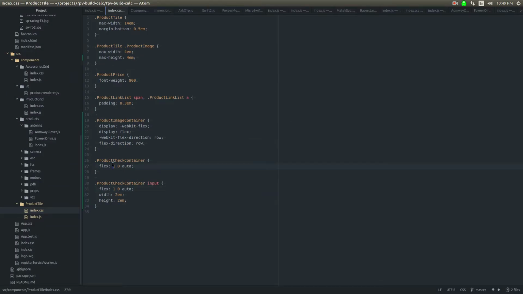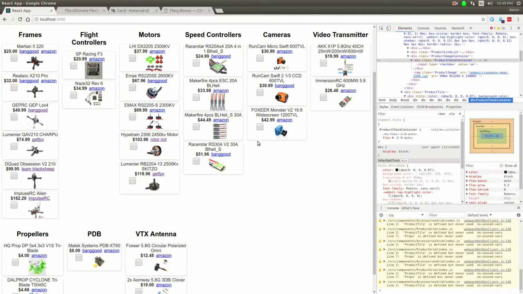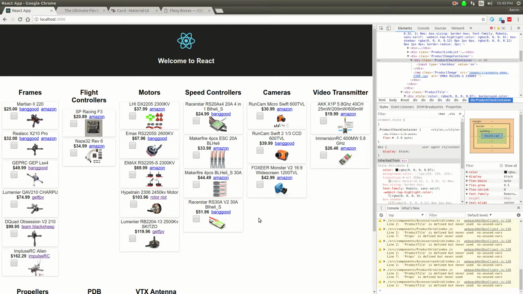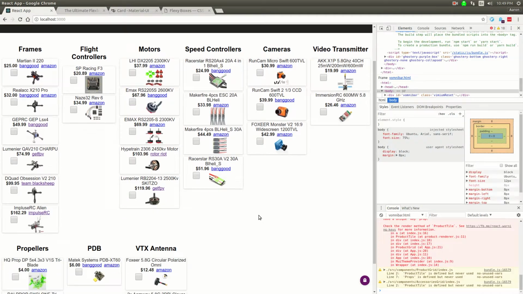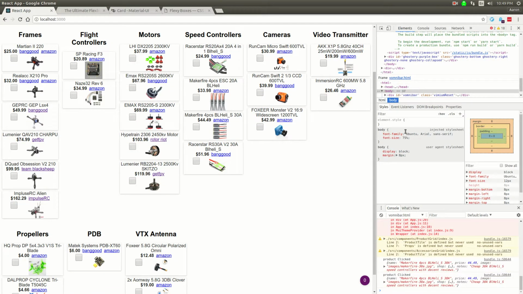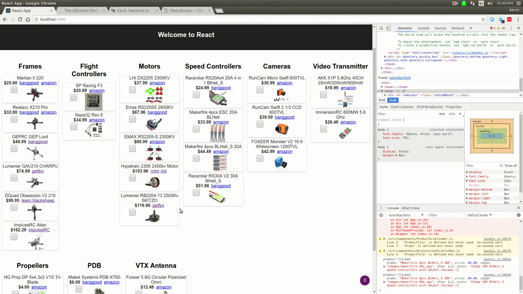Let's try 0.5 because that seems to be nice. Okay. So this is kind of what we want it to look like, or what I think I want it to look like for this app.